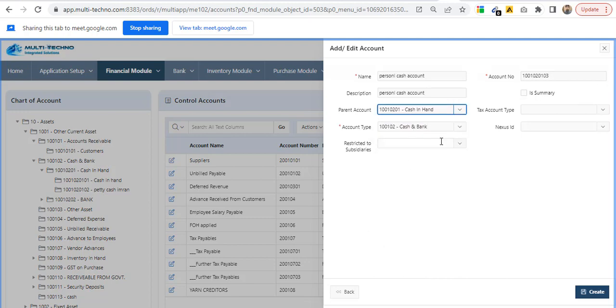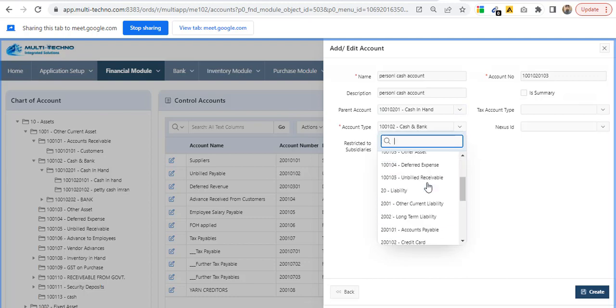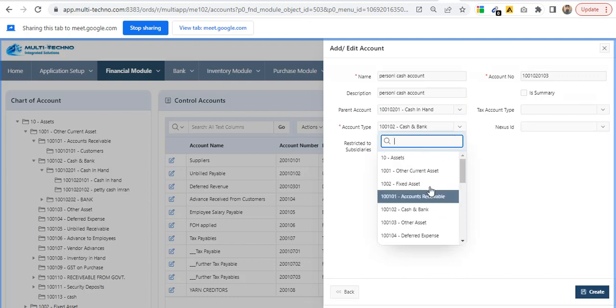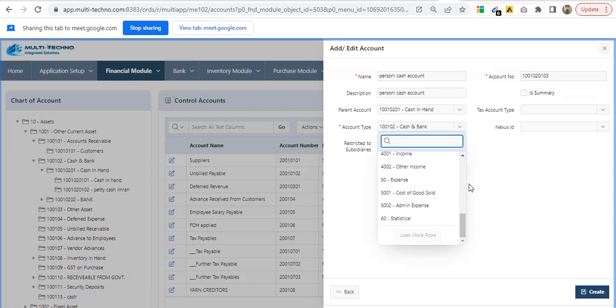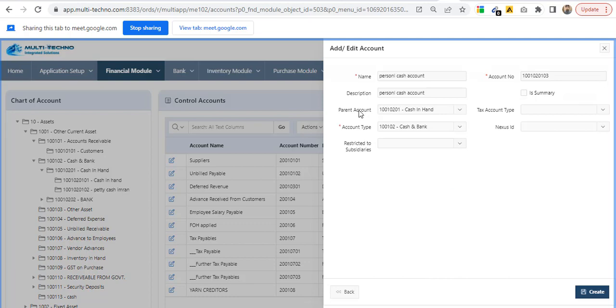If we want to create a summary account, then we check this is a summary account. Summary means parent account. For a parent account, we have to select at least the account type. We have multiple, like 13 types of account types, like assets, fixed asset, account receivable, cash and bank, deferred expenses, other income. If we select a parent account, then the account type and account number will be automatically generated.